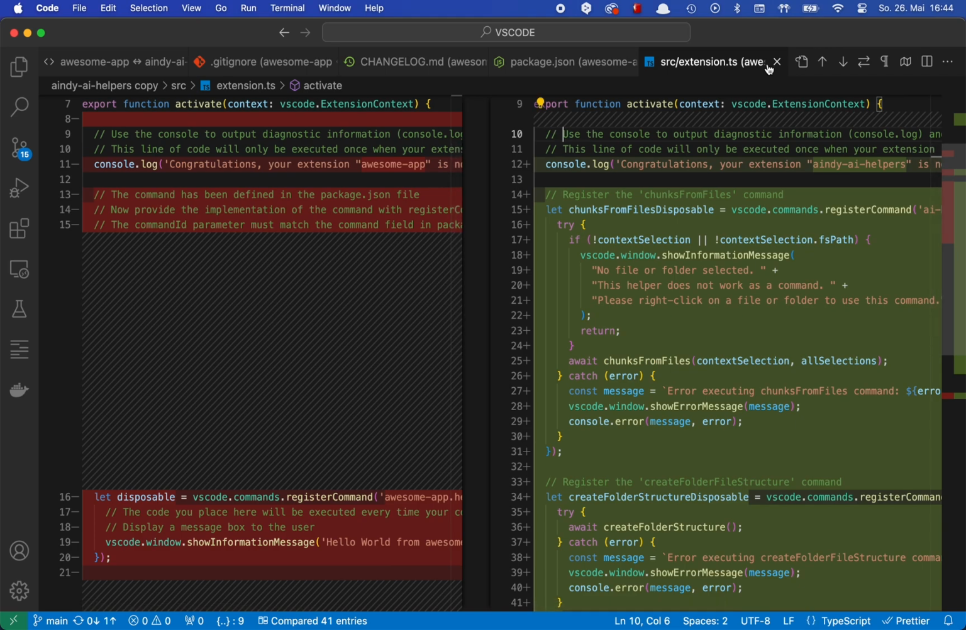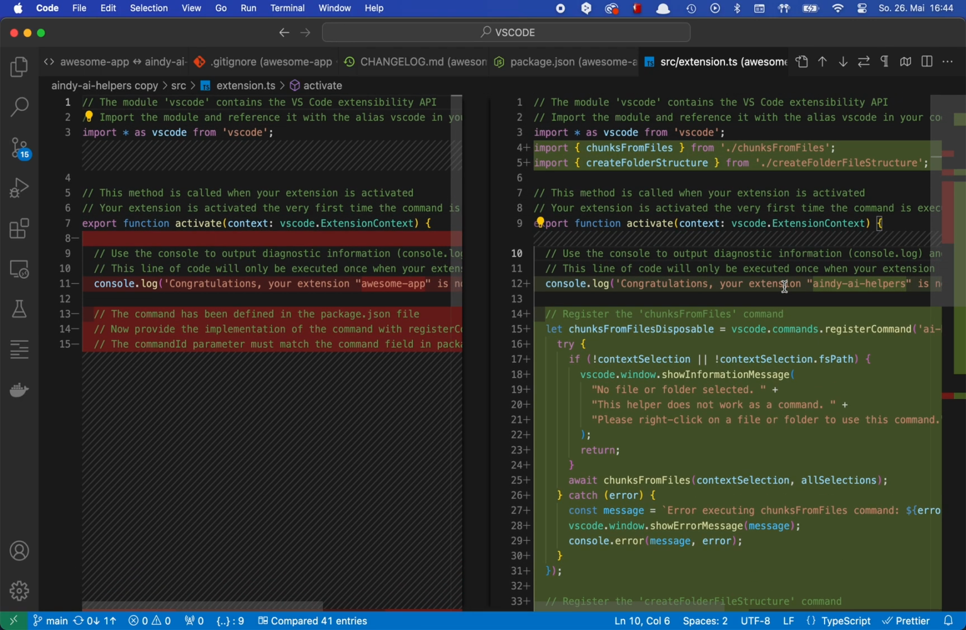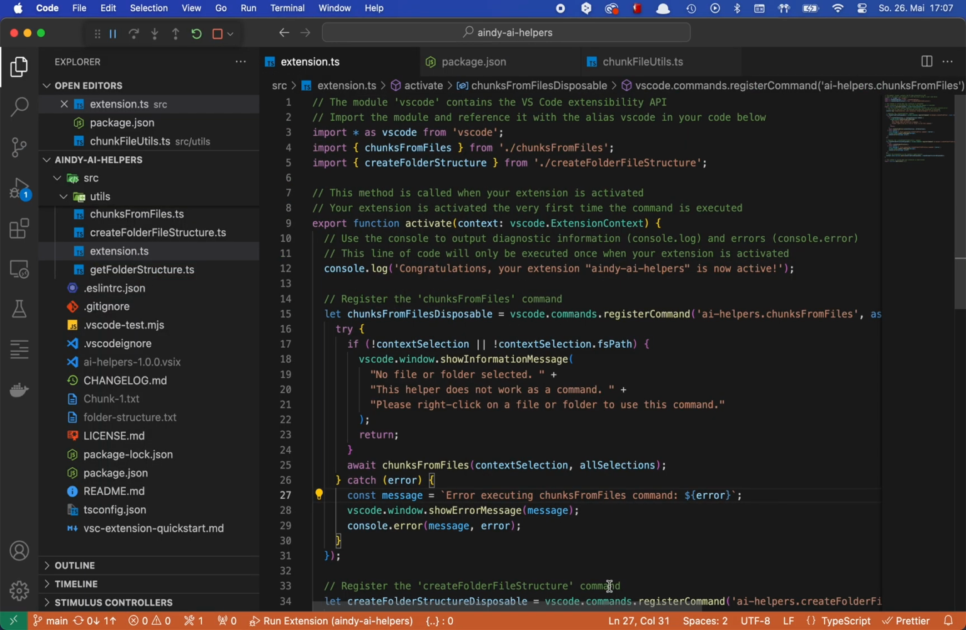What's left are the two commands I register in the extension's TypeScript file. In the fresh yo code template, the registered command just displays an information message. For me, this is the first place where I check for errors and include my commands/helpers. Now let's take a look at what the extension is doing.